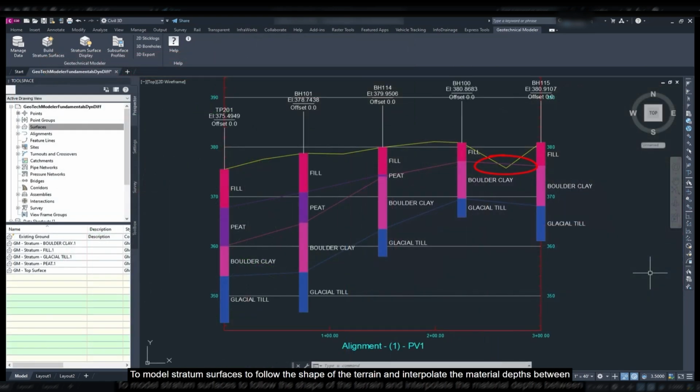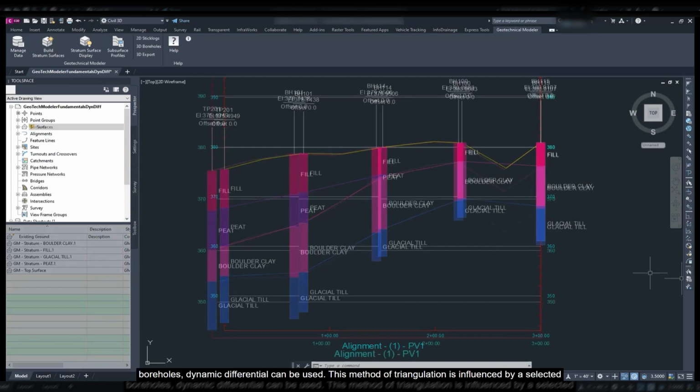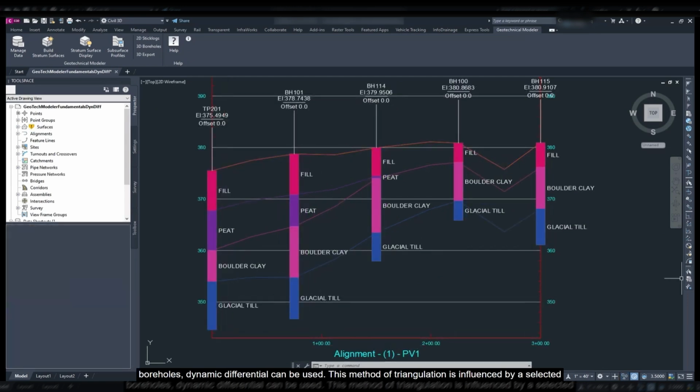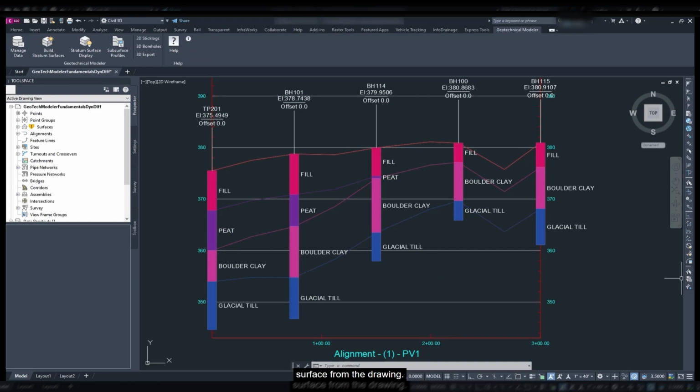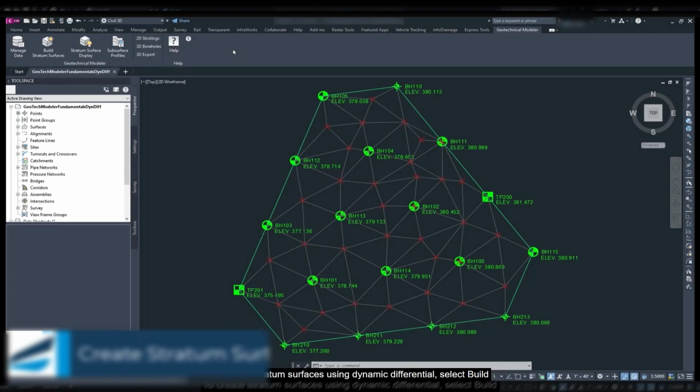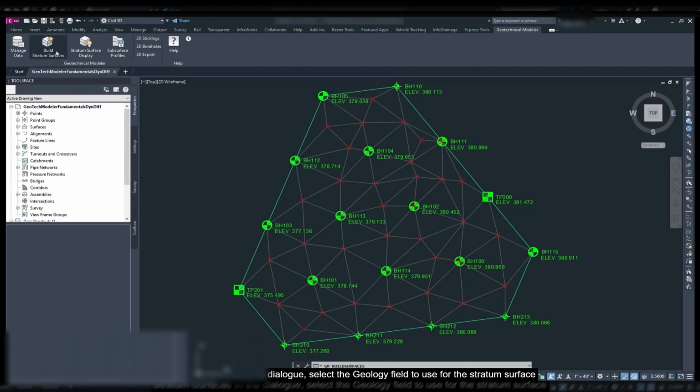To model stratum surfaces to follow the shape of the terrain and interpolate the material depths between the boreholes, dynamic differential can be used. This method of triangulation is influenced by a selected surface from the drawing and involves some behind-the-scenes processing, which includes creating a depth surface or thin volume surface to interpolate subsurface elevation over the entire site. To create stratum surfaces using dynamic differential, select Build Stratum Surfaces.